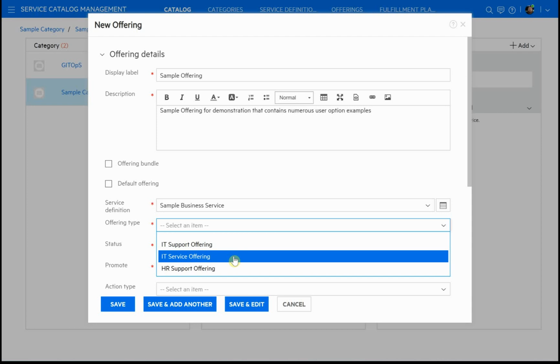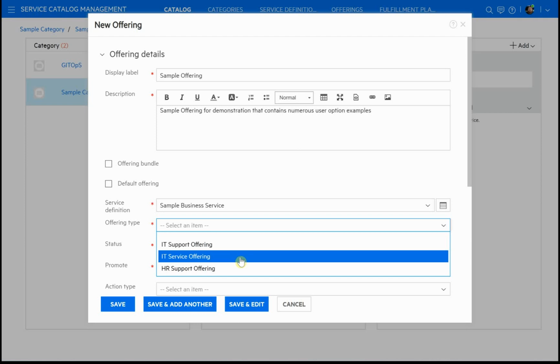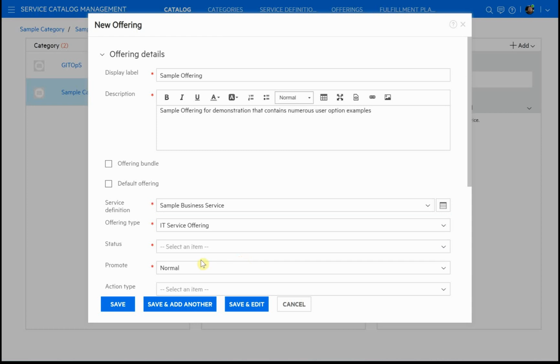One key differentiator here, we have two major types of offerings and requests inside of the service management automation platform. We have a support offering, which indicates something is broken and you need support for it. But we also have service offerings, which is intended for, I'm asking for something new. I need a new keyboard. I would like a new mouse. I need some additional disk space added to a server. Things of that nature. So we're going to go ahead just with a service offering here.